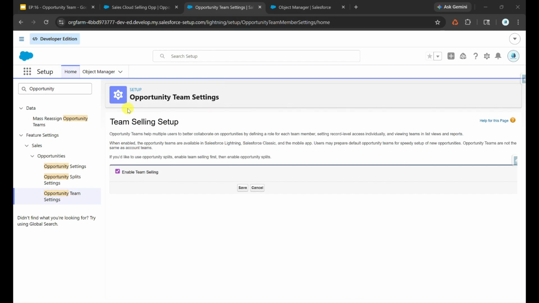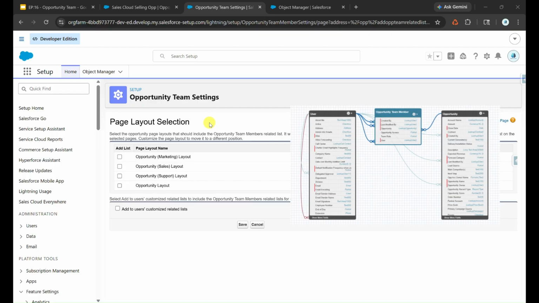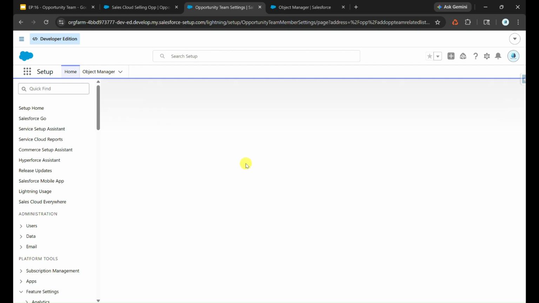First, to enable opportunity teams, search for opportunity in the setup and click on opportunity team settings. Then enable this particular option and click on save. What happens at the backend is that Salesforce creates a junction object between the opportunity and user objects, which is opportunity team member. Now it is asking on which page layouts I should add that junction object. Let me select all the page layouts for now and save it.